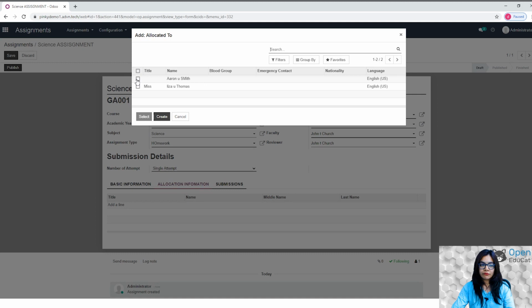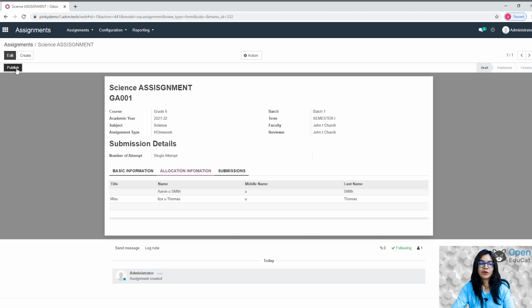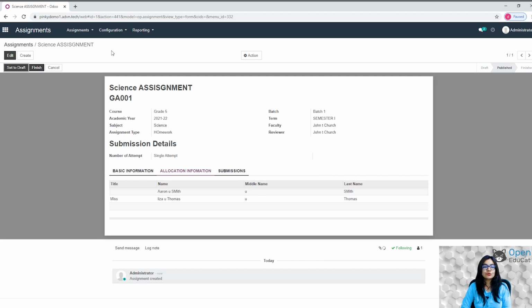Now that the faculty wants to allocate this assignment to Aaron and Lisa both, click on save to save that assignment, and click on publish to publish that assignment. In this way, any faculty can assign that assignment to any students.